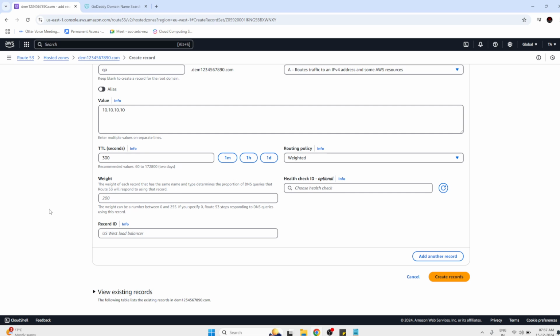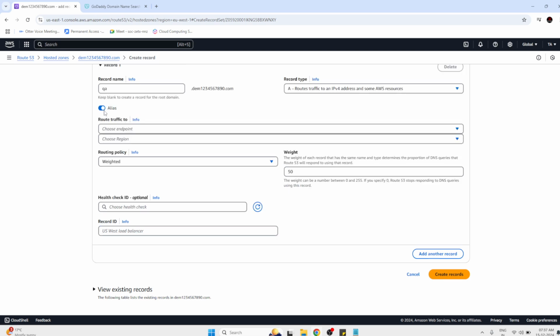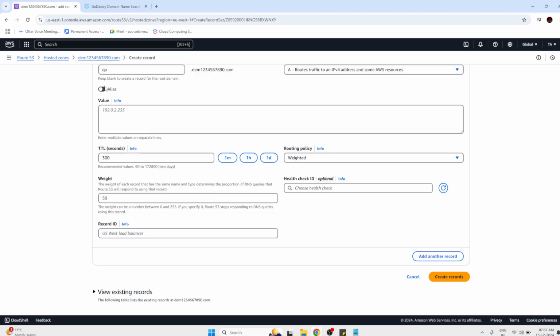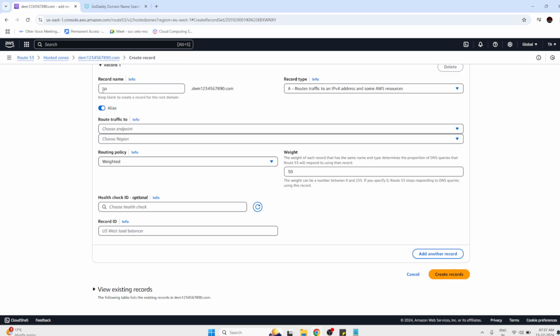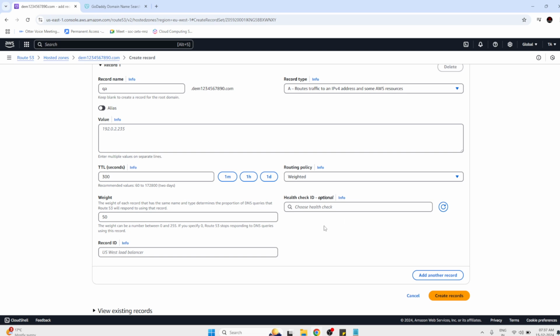Weighted means it will split the traffic across multiple resources by assigning weights. Let's say the weight of each record is maybe 50%. So here, let's choose alias. Sorry, nothing is there, my bad. So let's enable alias. You can disable it, enable it, no worries. Here we are dividing traffic across multiple resources.